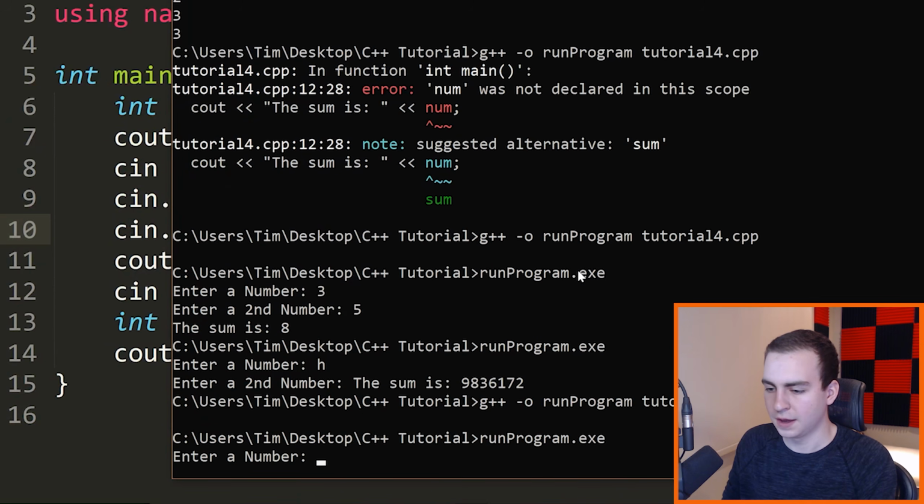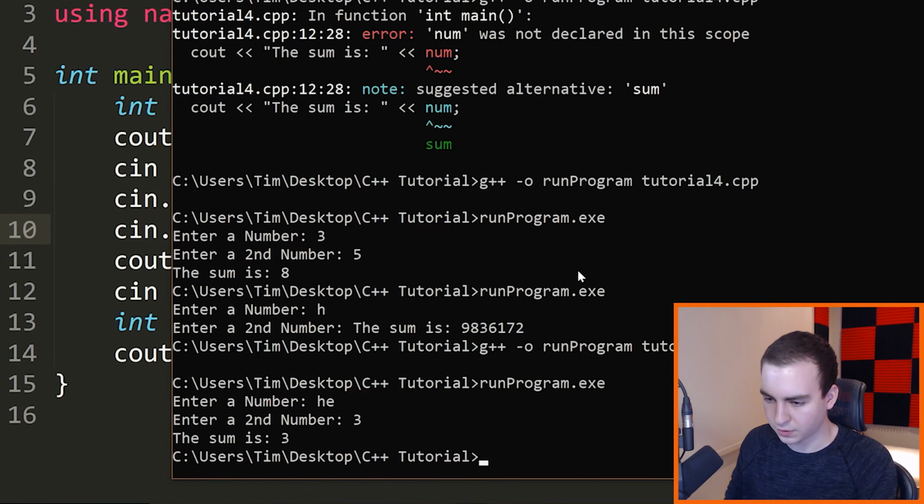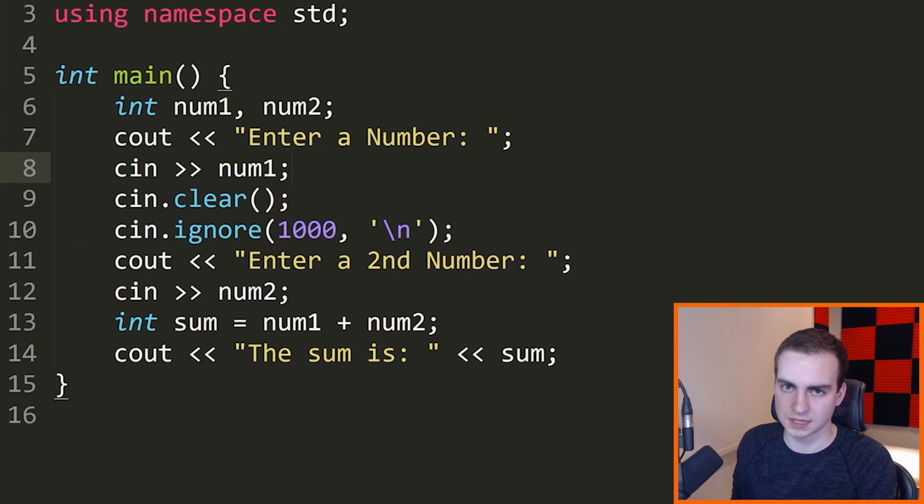So compile, run, let's enter an invalid number. Let's just go with "he". Okay, it still moves us down to the next line. Type in the number 3. Then notice the sum is 3, because the first number here will just be equal to 0. We will add it to 3, and then all will be good.